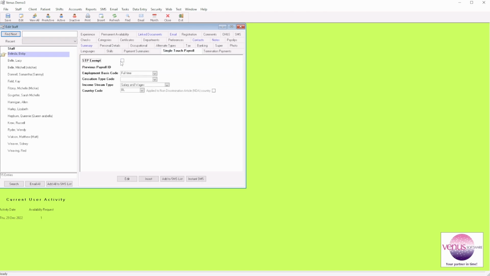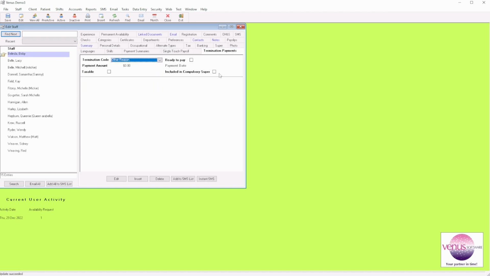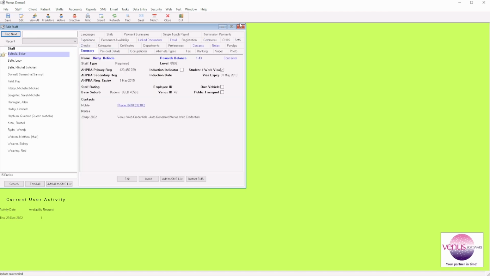Single touch payroll is now mandatory. You have the opportunity here to exempt someone if they are a charity or volunteering, for example. This is where you can put in their employment basis, their income stream type, and their nation if they are a visa holder. Termination payments are to be used if ever you have someone end employment with you, and if you have any leave to pay out, you can process that here. So that is the staff screen.